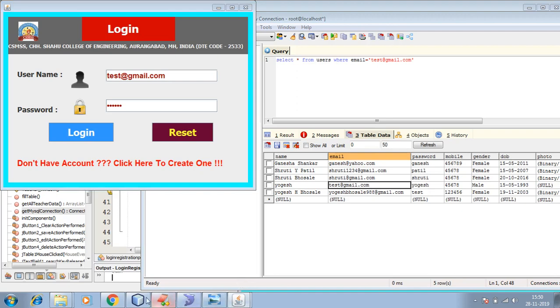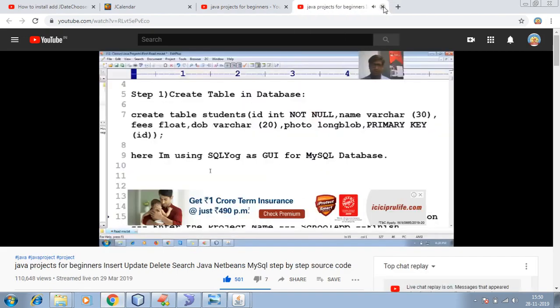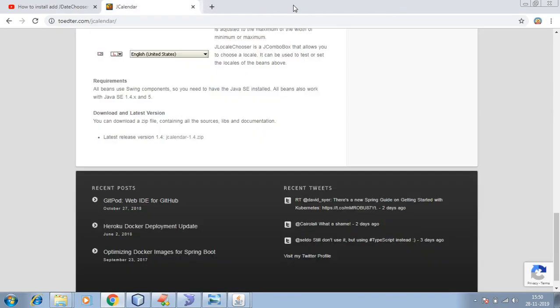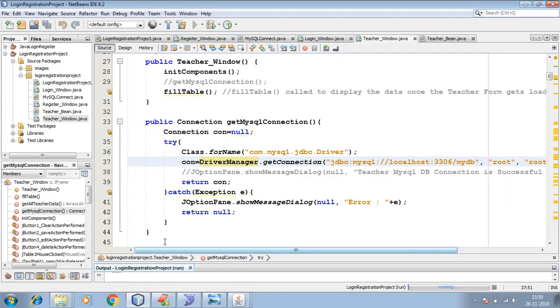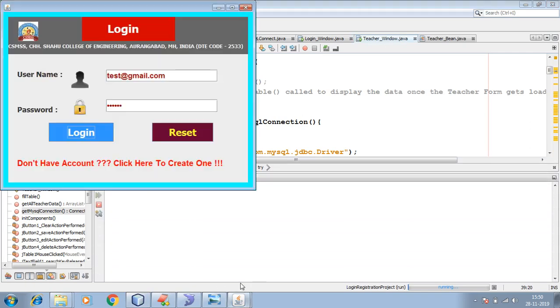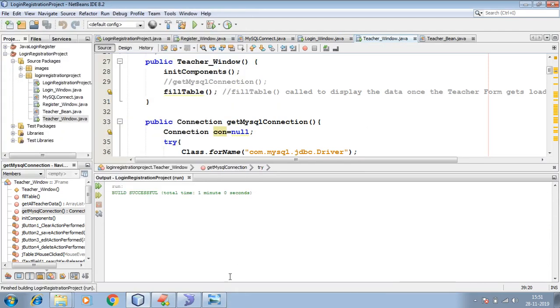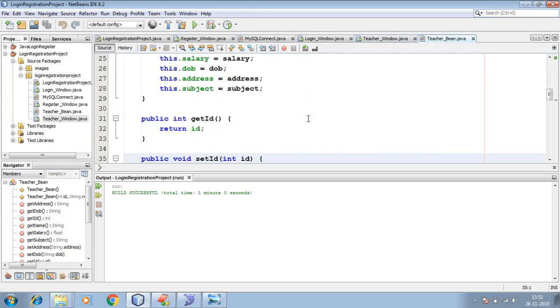This might be an issue with the image. Let me check the image. So where is the issue? Why is it not loading? Teacher bean, Control F.